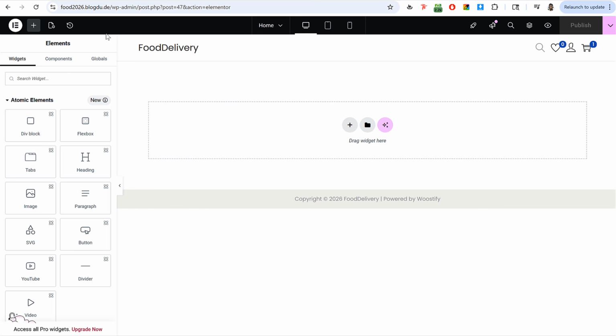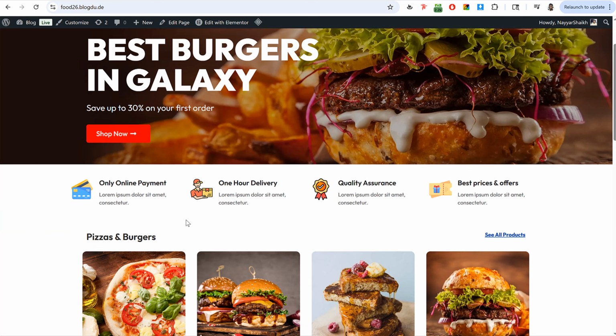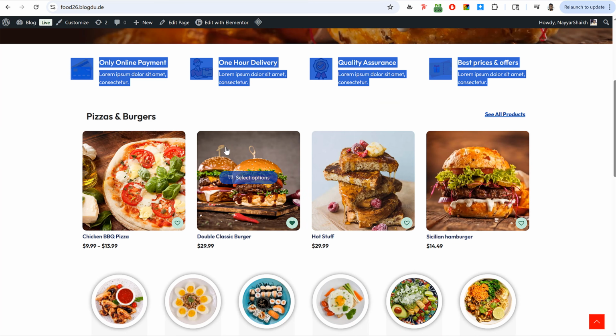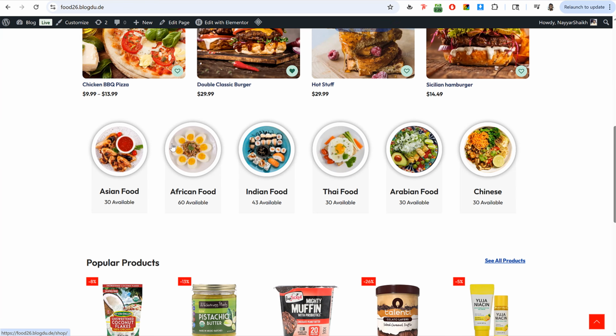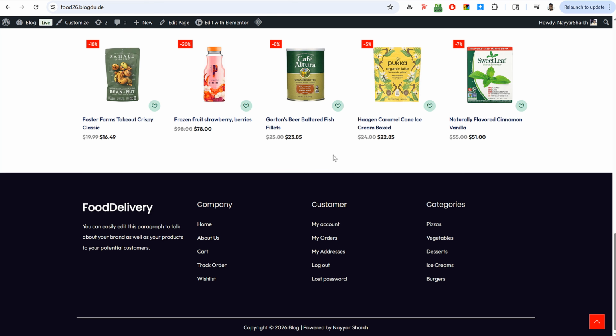Now how it works. First we create a new section. Every page on the internet is created using different sections. So for example, on this page, this is the first section, then this is the second section, then this pizza and burger is the third section, categories is the fourth section, and this is the last section, the popular product section. Okay.